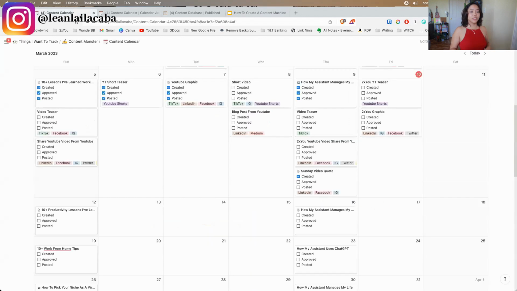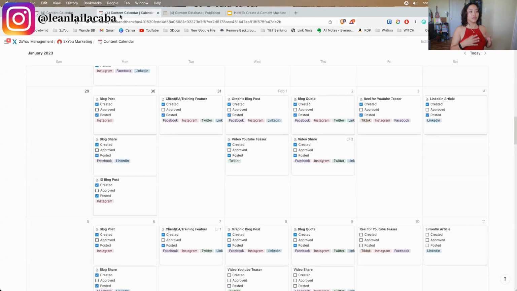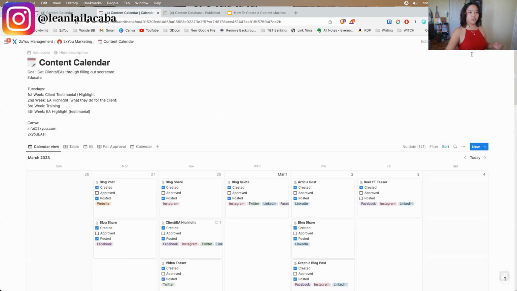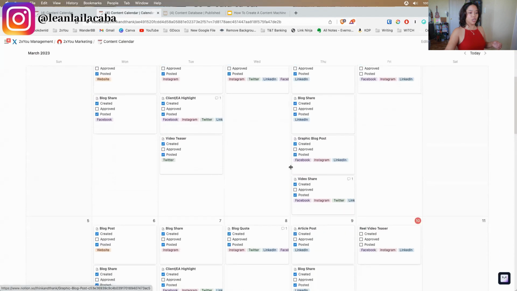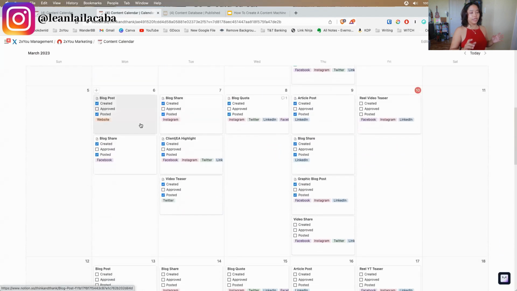This is more focused on just my videos, the virtual assistant videos, but on the flip side, this is what our content calendar looks like for 2XU. So let me switch to today view so you can see the current ones. We will turn a YouTube video that we have into a blog post that we share on Facebook. Then we share it on Instagram as a graphic. We always try to highlight a client or an executive assistant in 2XU, and then we post the video teaser or talk about what video is coming up for Thursday.